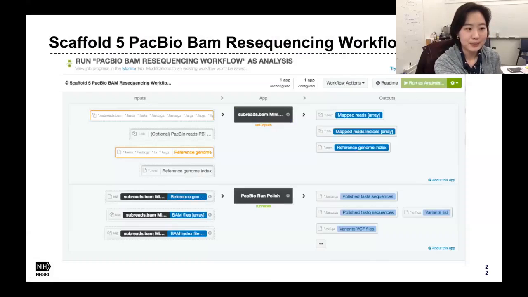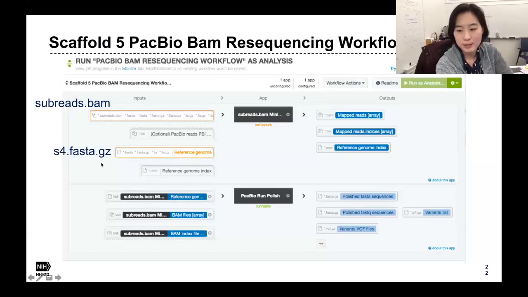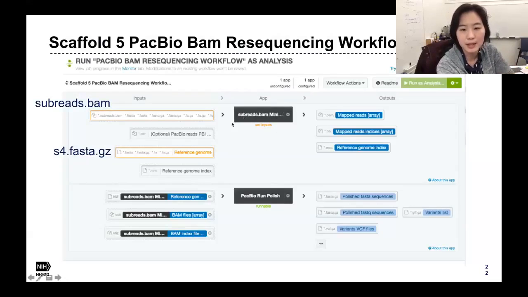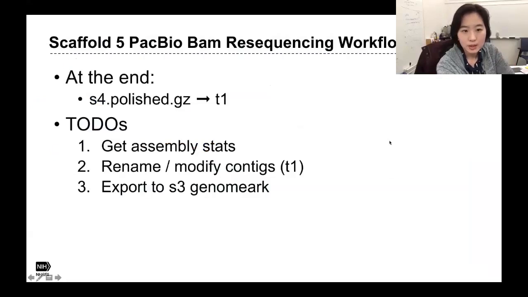All right, so the next step is the Arrow polishing step. It has a very long name. I think it's following the PacBio tools name, which is the BAM sequencing workflow. Here, again, this will become the subreads.bam, and this will become the S4. And make sure that we have both haplotypes in this S4. So we are aligning to the whole assembly instead of just one haplotype. It's very simple. It aligns back the subreads using Minimap2, and then runs the Arrow pipeline here. So at the end, you will get a polished S4 file, and rename that to T1.